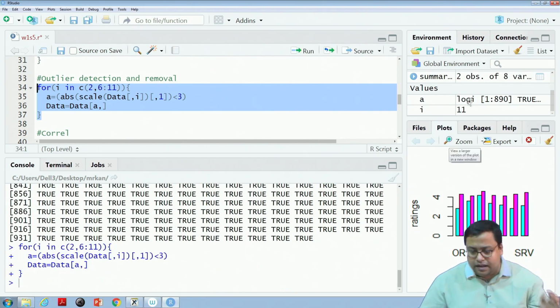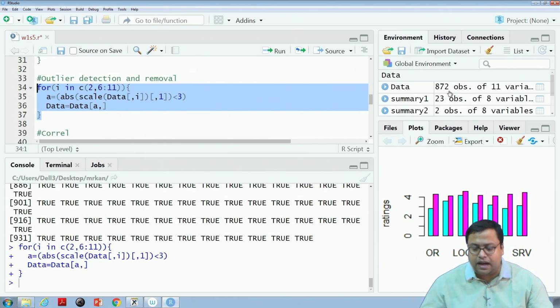The moment I run this particular line, you will see that we had 952 or something like that. From there I got 872, which is a huge drop. So, there were probably around 80 odd outliers, and we have removed those. The next step is correlation. So, okay, I have removed that.